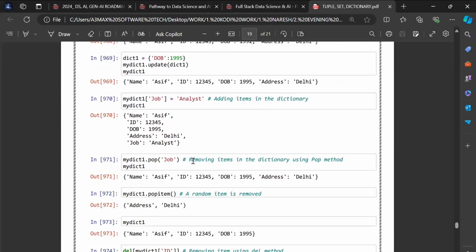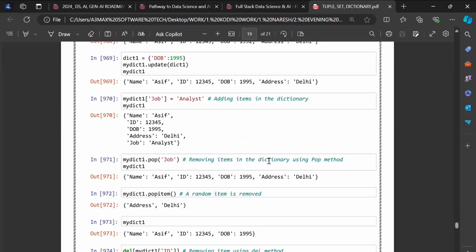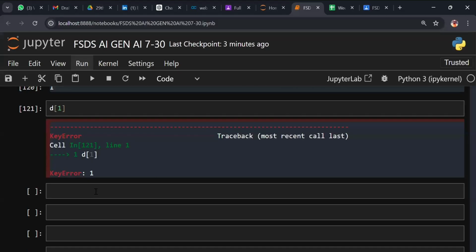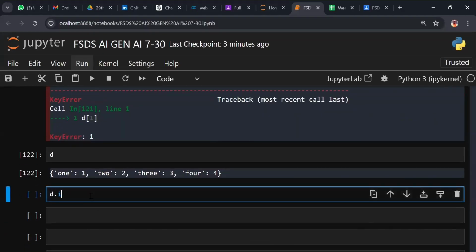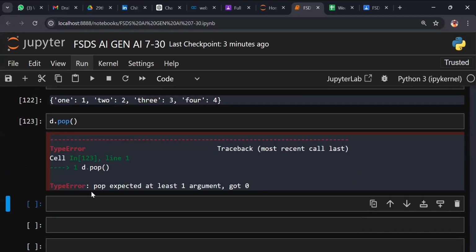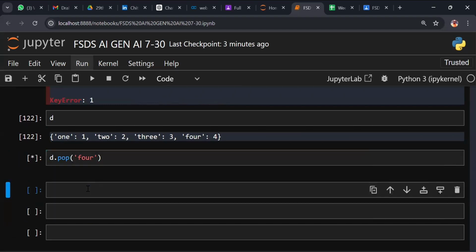Next one, pop. What is pop? Removing an item from the dictionary using the pop method. Values will be removed based on the keys. So D here, and you try D dot pop. When you call it by default, you get an error: pop expected at least one argument, but we got 0. So here I want to remove 4.